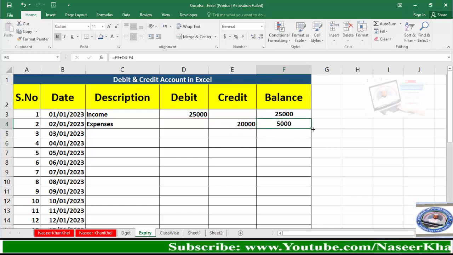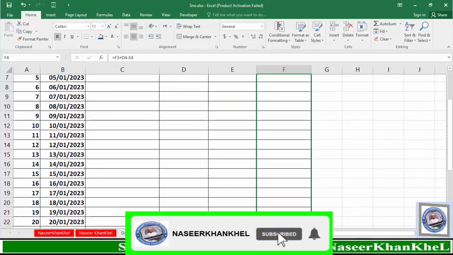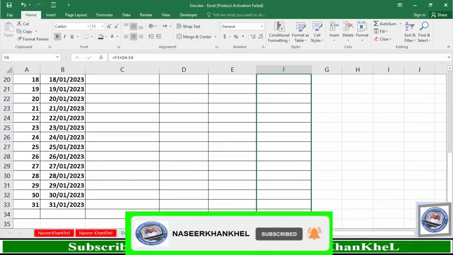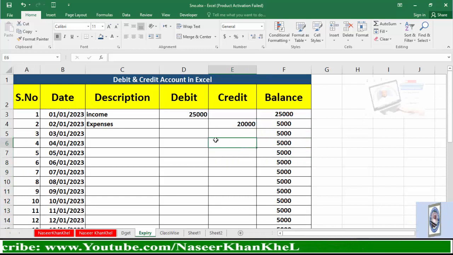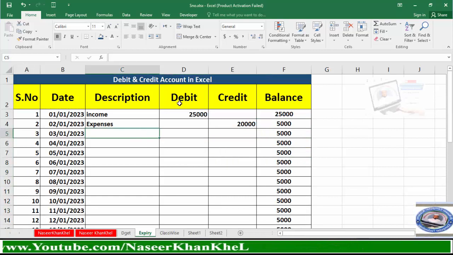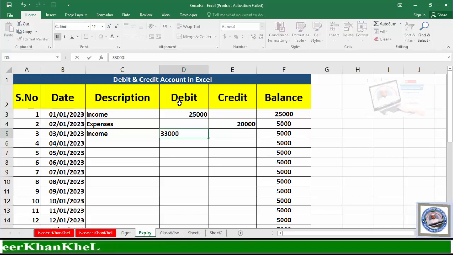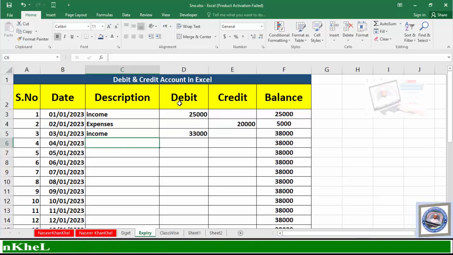Now drag the formula for the whole month. Now you can use this sheet for the whole month. Income, suppose income 33,000, press enter. Next suppose income 40,000, press enter.